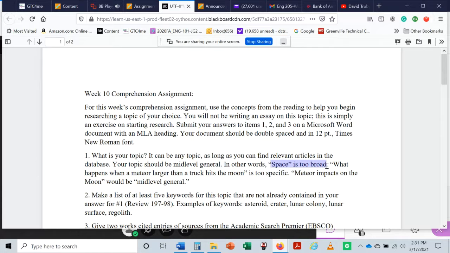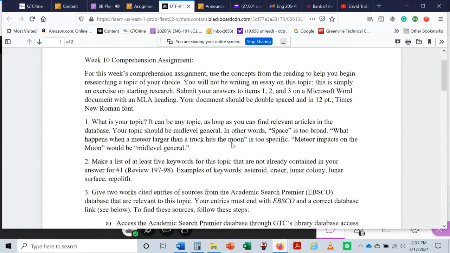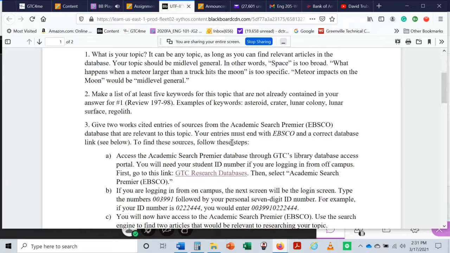Space would be too broad of a topic. What happens when a meteor larger than a truck hits the moon? That would be too specific. But meteor impacts on the moon would be appropriate. Okay, so choose a topic that is not too specific, not too broad, but something that will be appropriate for research. That's what you're going to put for number 1.